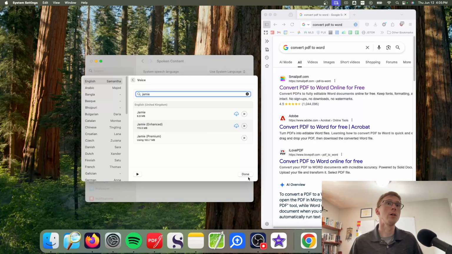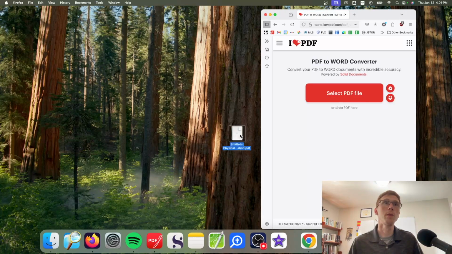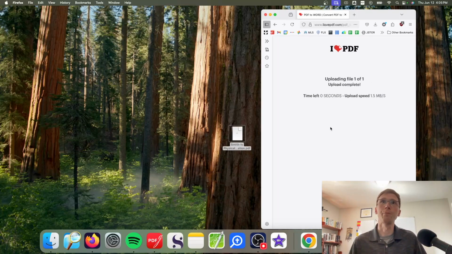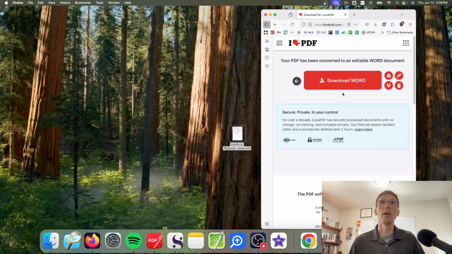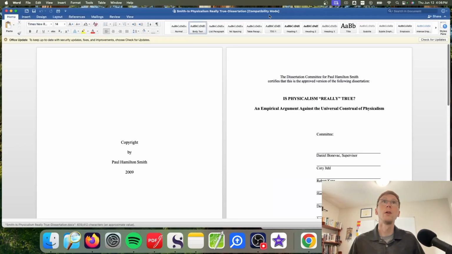So let's just close our settings over there. We don't need that. We'll use ilovepdf.com, and we'll drag this. This is just a dissertation that I downloaded online, and we're going to ask it to convert it to a Word file. It's going to take a little bit of time, and once we have the DOCX file, we're going to put it into Word and convert the parts that we want into an audio file. All right, it's been converted into an editable Word document. We're going to download that. I'm going to open it up in Word.